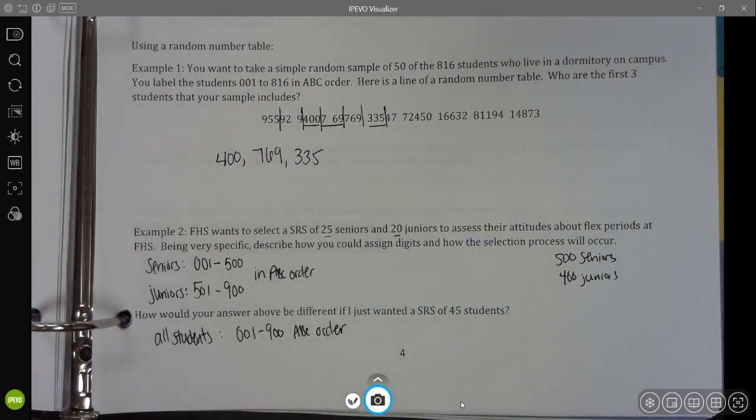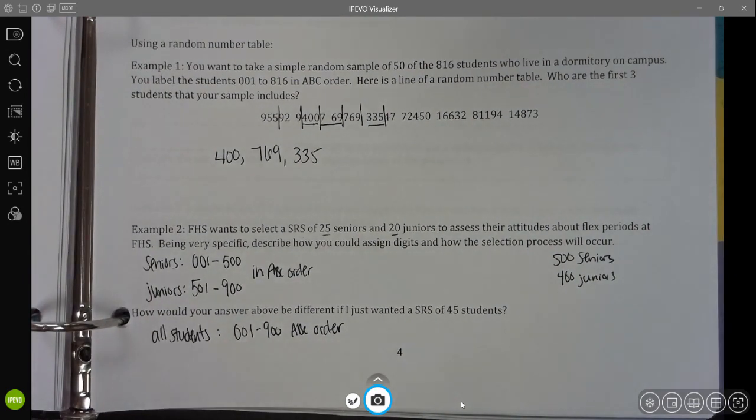We will look more in depth at random number tables in class, and I will show you a full random number table. This is just a brief introduction on how it works.